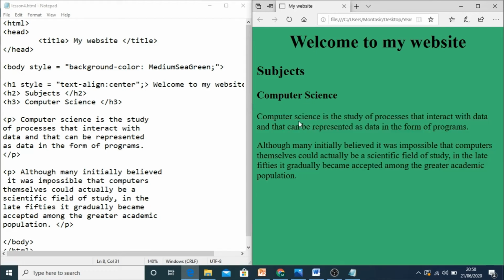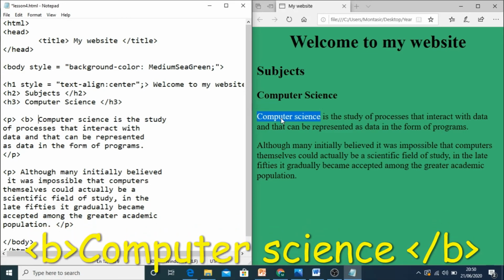Now if I want to make this computer science bold, how am I going to do that? To make this computer science bold, we just use the B tag. We put the tag before the text we want, and close the tag where we want to finish our formatting. We use the bold tag before computer science, and the closing tag after it.